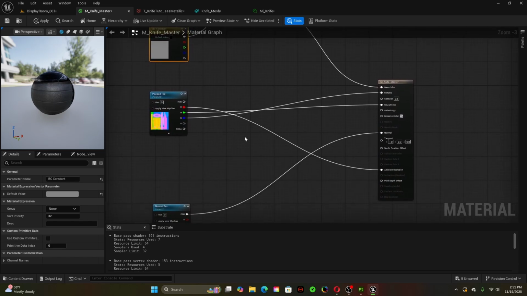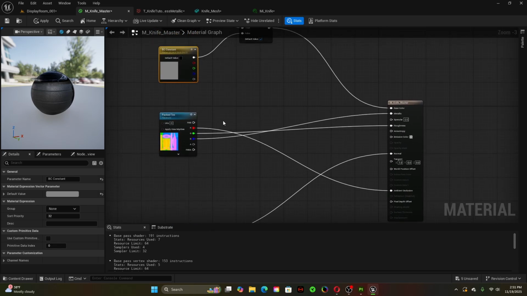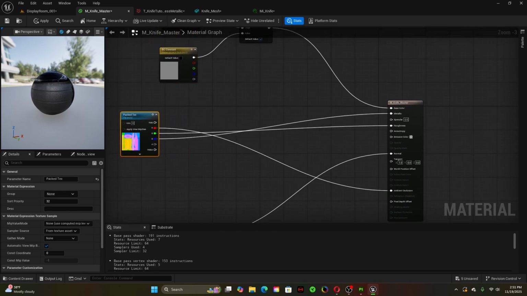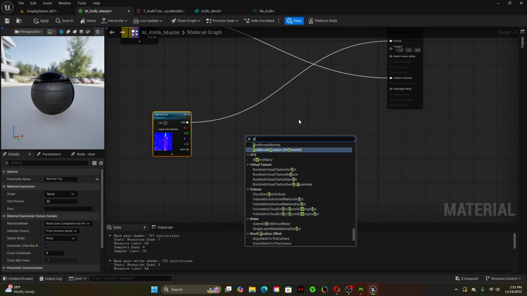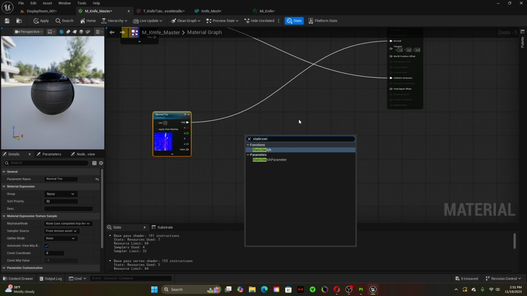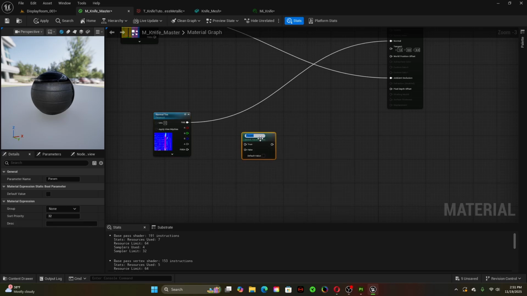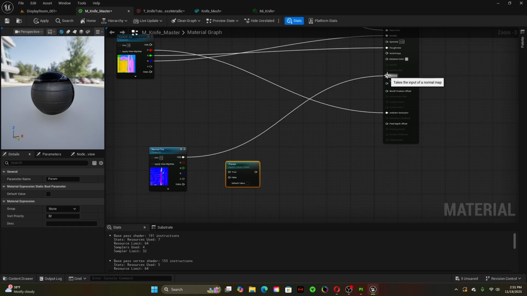And I'm going to do it for all of these, but I'm going to skip the pack texture because this one's a little bit more complicated. I'm going to go down to the normal. I'm going to right click, static, switch parameter. I did this, but I didn't show it.